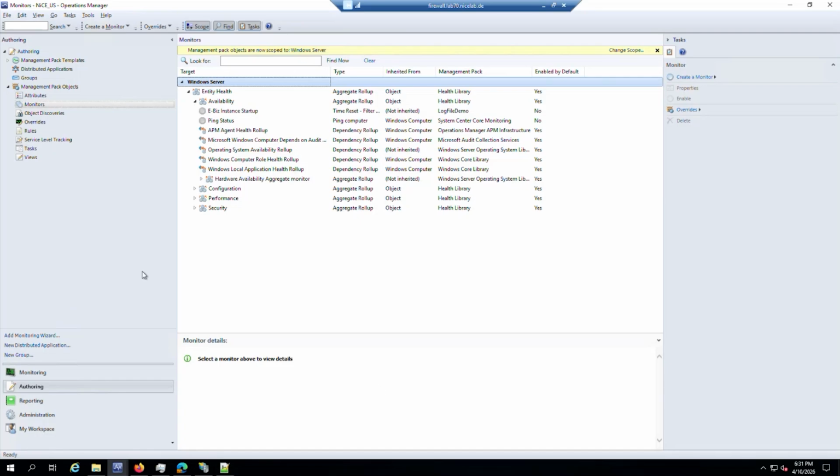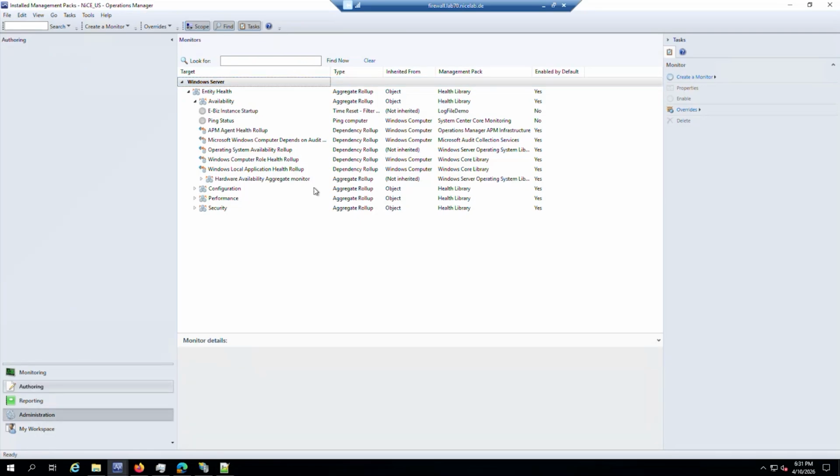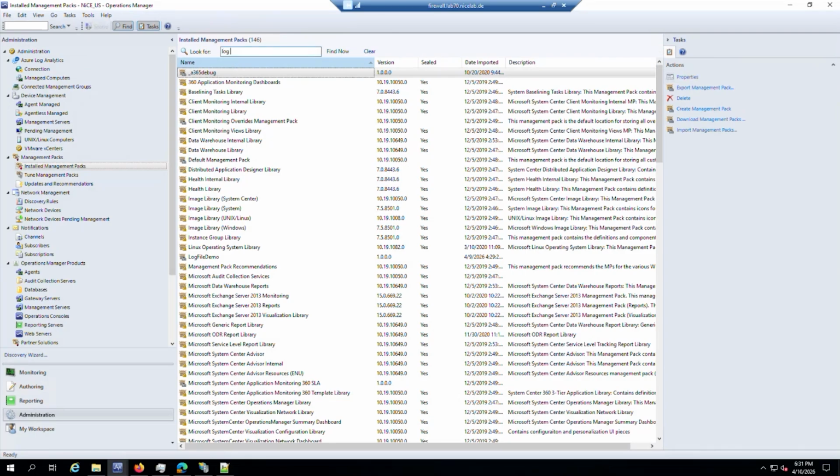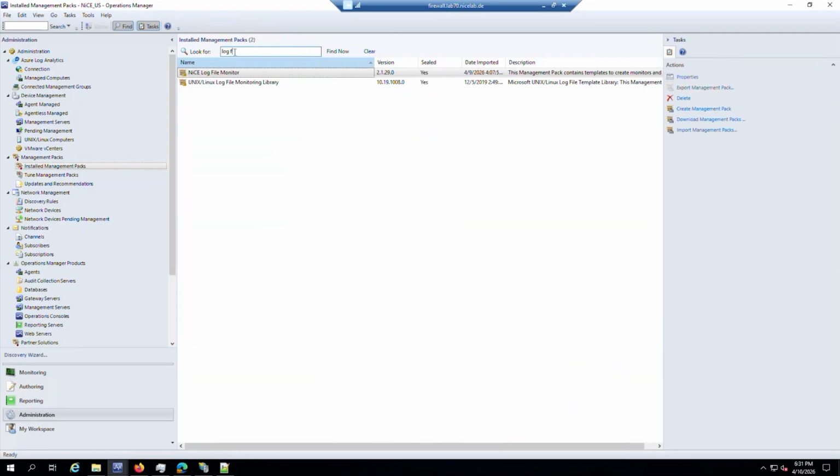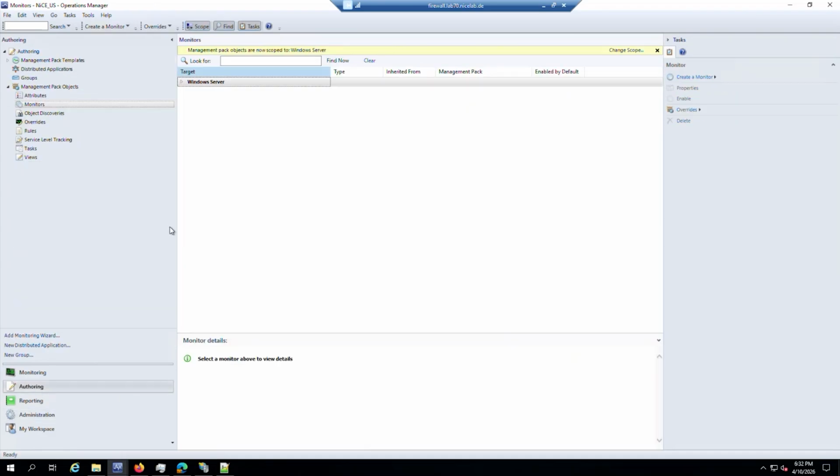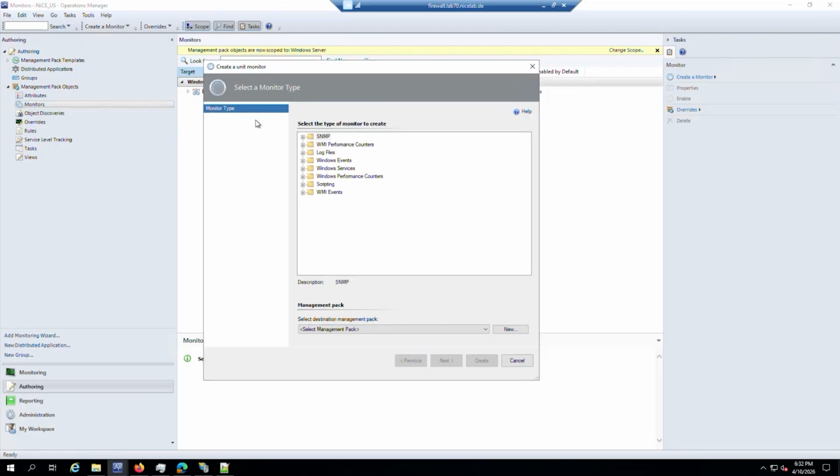All right, in this environment, I have imported the log file MP. This is version 2.1. The management pack is more like a template, so it doesn't monitor anything when you import it. You basically have to configure it, and the configuration is completely done in the authoring wizard. You can go into the authoring wizard and go to a unit monitor, and here you have a new entry called log files.